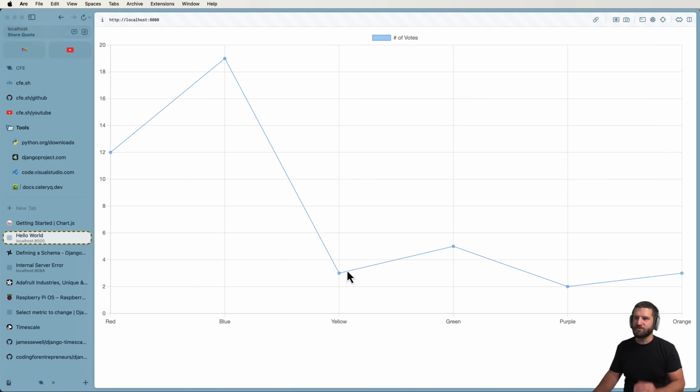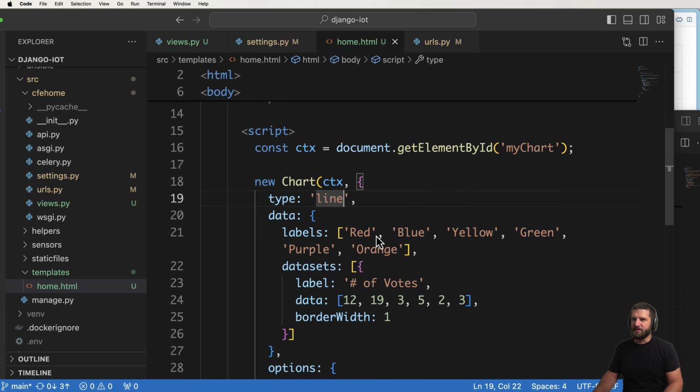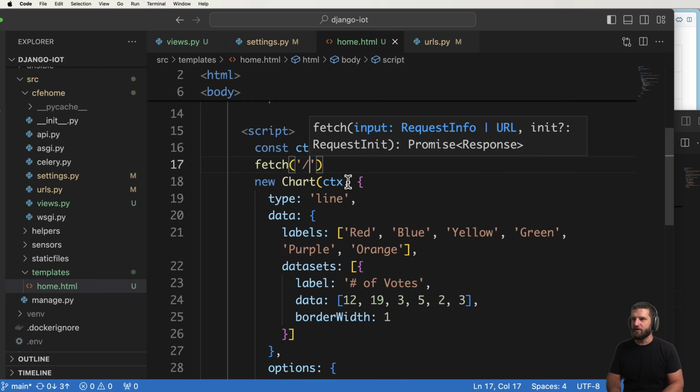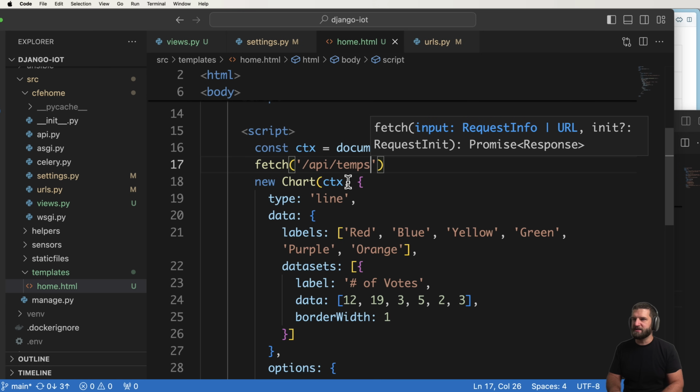That actually makes a lot more sense to me when it comes to temperatures themselves. Now, we are going to have a lot more temperature data points than this, so we'll just keep that in mind when we actually design this out. But the idea, of course, is going to be fetching our data. So the way this works is we're going to go into fetch API to temps.